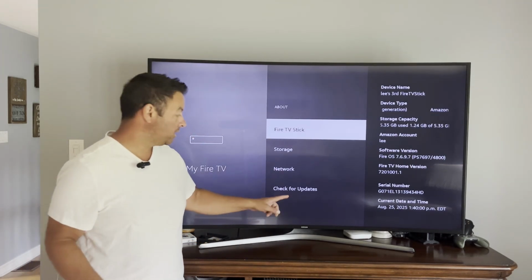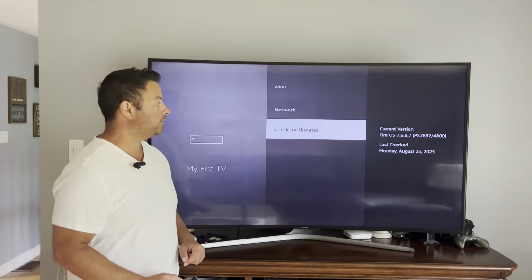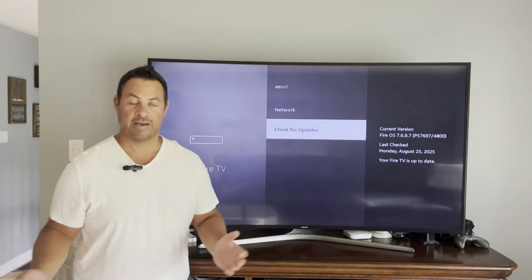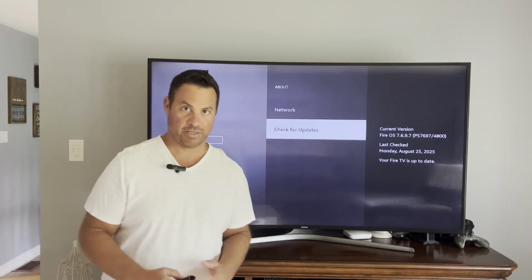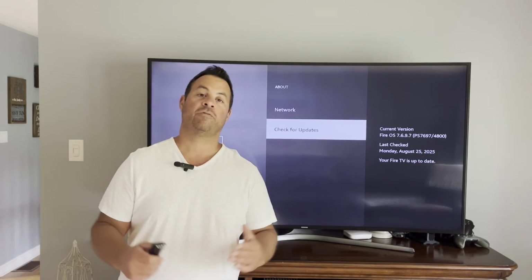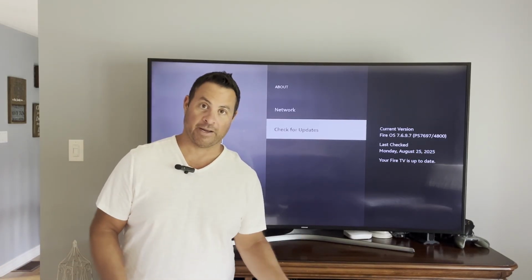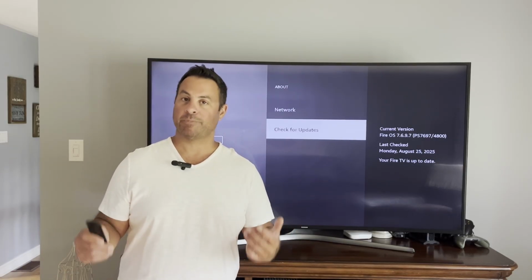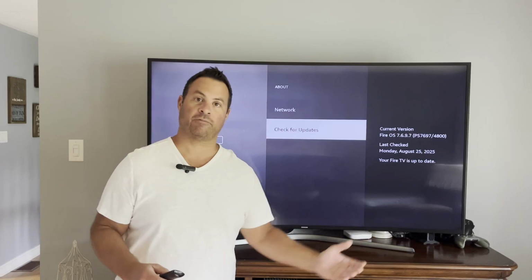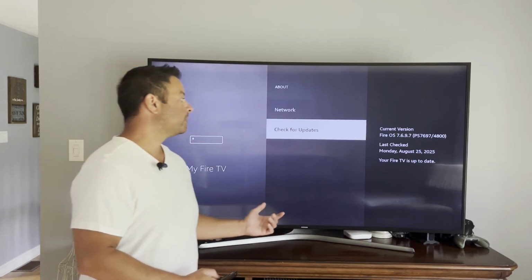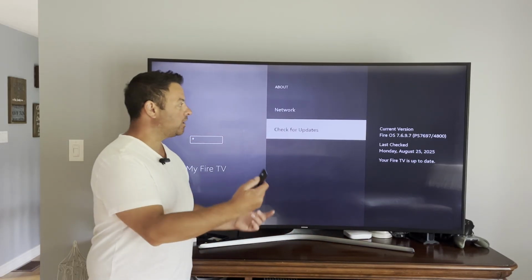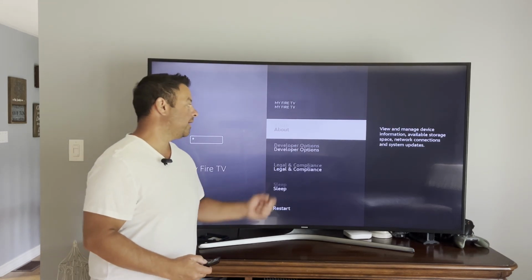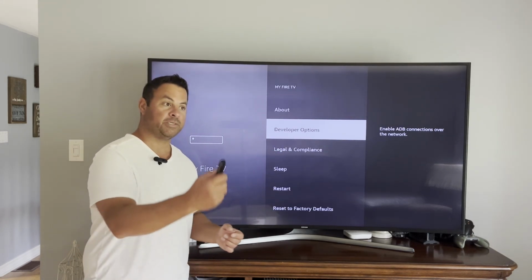While we're on this screen, come down to Check for Updates. Select on it because we always want to make sure our device is up to date. I know some updates do things that we don't want. So if you don't want to update your device, that is fine. Just a reminder that some apps might not work with the older software on your device. So you can just click on it. Mine already says it's up to date. We're good to go. Back out one, and let's come down to Developer Options.